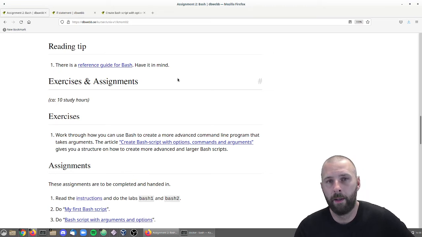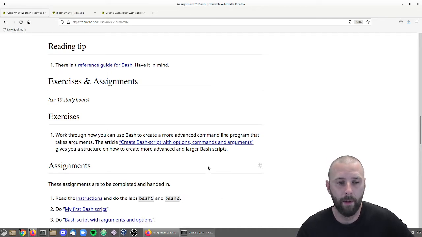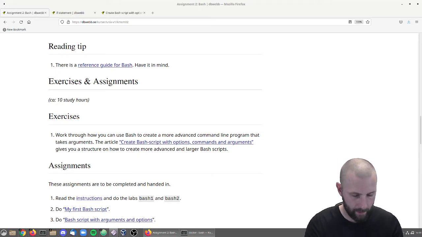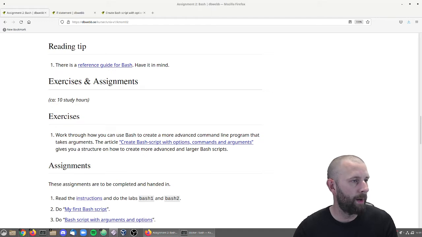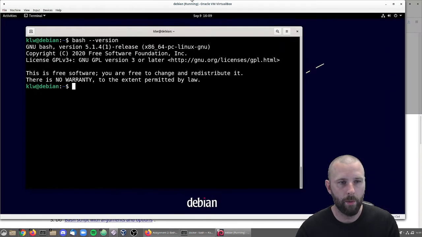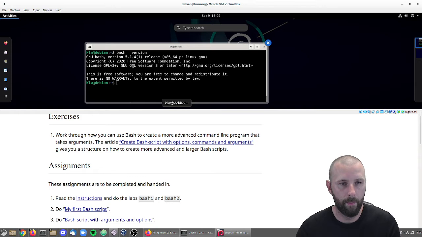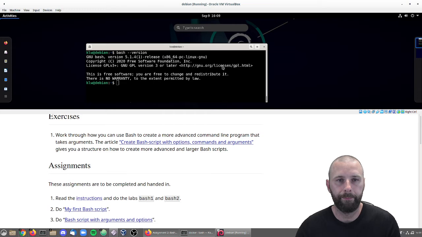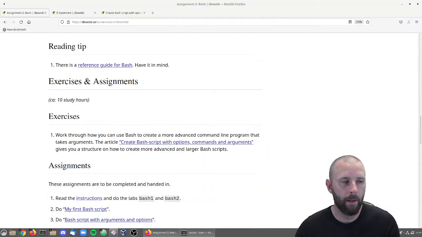Just keep in mind that you're all using bash 5, I think. I think it's bash 5 in Debian 11. You can see the bash version. Yeah, 5.1. Whoa, 5.14. Great.